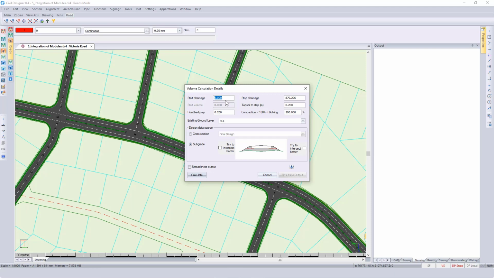So for explanation purposes, I'm going to put in a start chainage of 695, end chainage of 705. With the Masshaul, you'll see that you have the option to specify a start volume. That start volume would be any arbitrary item such as borrow material. You can go and specify the topsoil to strip, which is the depth of the topsoil stripped from the cross section before your volume calculation.